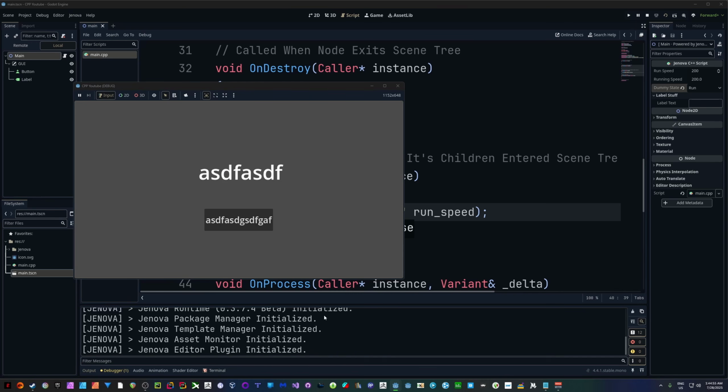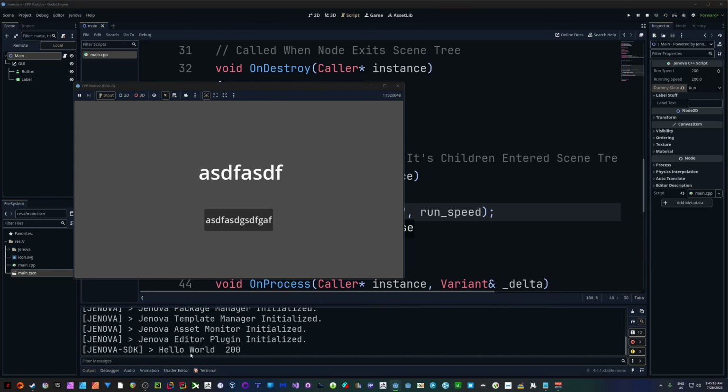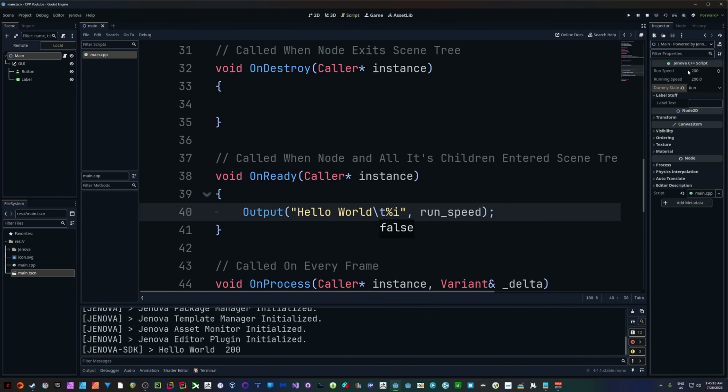And we should see 200 get printed out to us. Hello world 200. And unless I got it wrong, my mistake. There it is. I forgot a comma there. Save that script. Quick rebuild. Hit run. There we go. Hello world, 200. And since this is exported, we could change this to whatever we want.